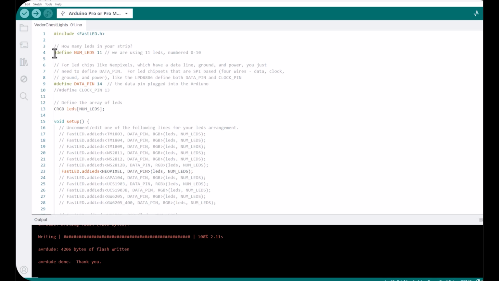First thing we see here is define how many LEDs we've got. Well, we've got 11, and they are numbered 0 to 10. Computers like to start at 0 as their number 1. So we've got the 3 groups of 3 in the reds, and then we've got the 1 blue with the 1 red for a total of 11.